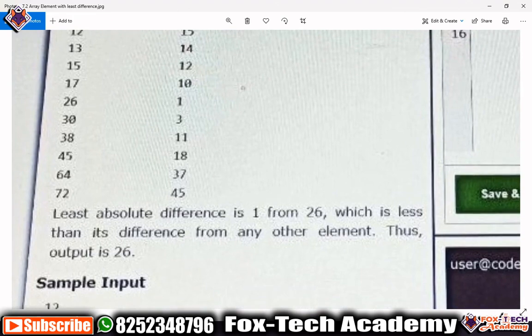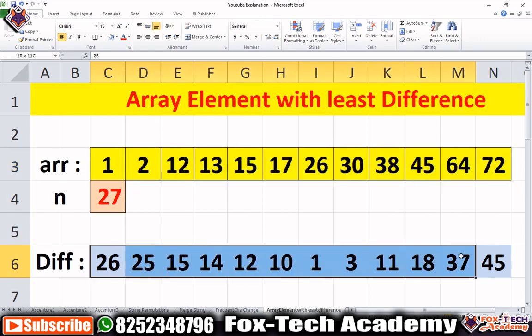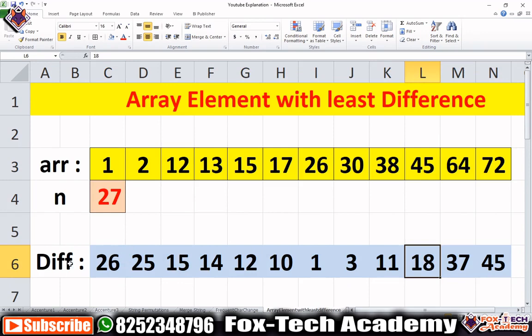So let's solve this problem. Suppose this is our array and this is our n. First we have to find the difference, so we subtract n from all elements of the array, and this is our difference. It is actually the absolute difference because it doesn't have a positive or negative sign. We have to find the minimum difference, and the minimum difference is 1. We have to find the value in the array corresponding to this difference. That value is 26, so we have to return 26.